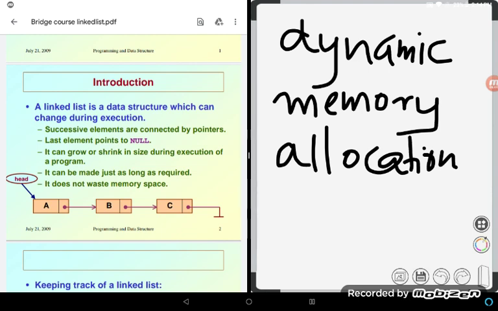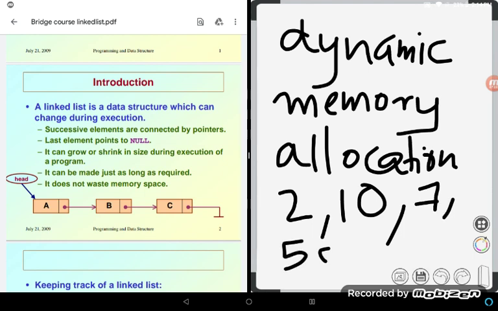The important points are: successive elements are connected by pointers. That point I will explain. The last element points to null. It can grow or shrink. What I was explaining was actually the third point, runtime allocation. Sometimes I need only 2 locations, sometimes only 10 memory locations, sometimes 7 and sometimes 50.